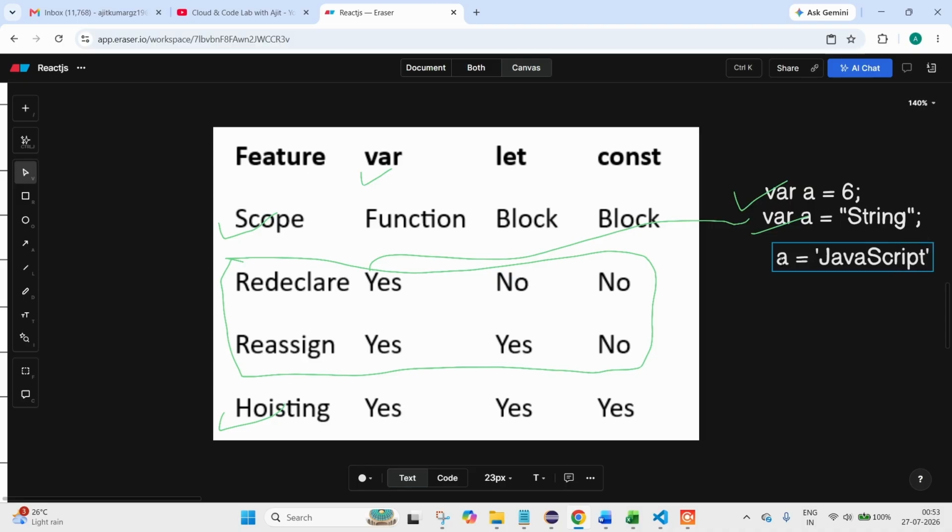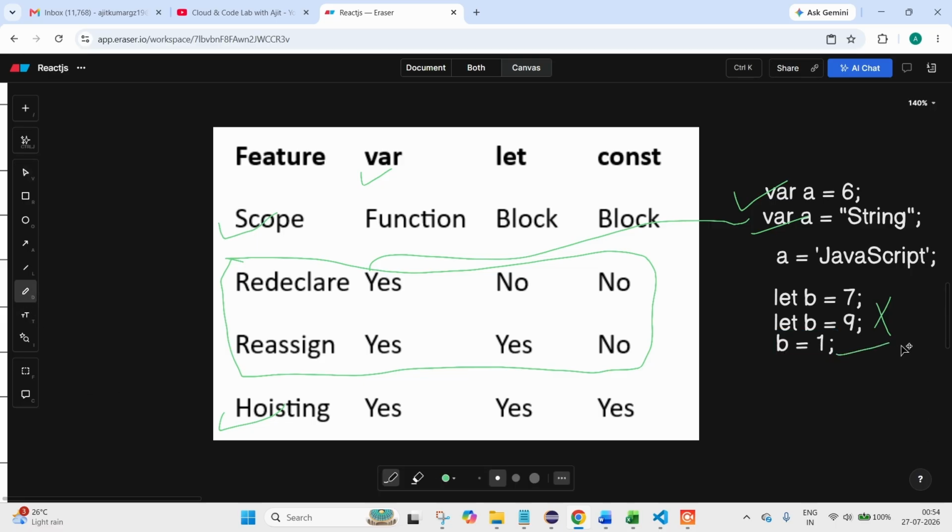So we can do this also, but in case of let, we can't redeclare. Means we can't do like this, let b equals 5, and let b equals 9. So these things we cannot do, so it is not applicable for var. To redeclare again, we can reassign. Means b can be equal to, we can give only 1, and this is totally fine, but this is not fine.